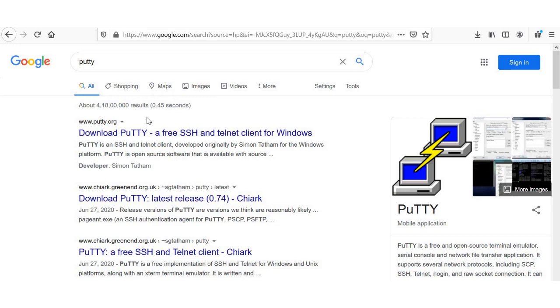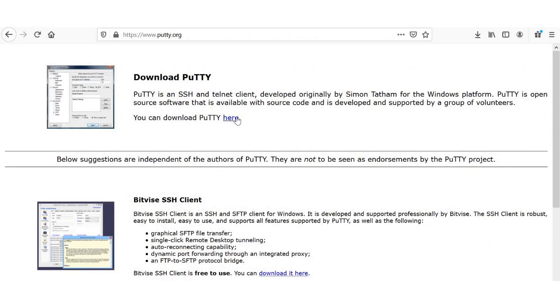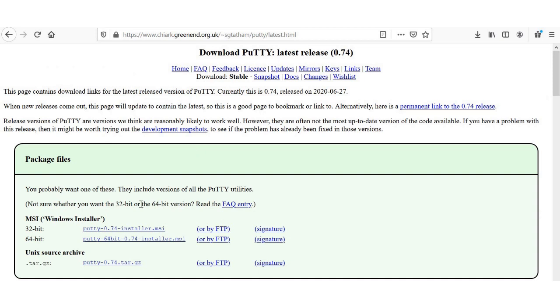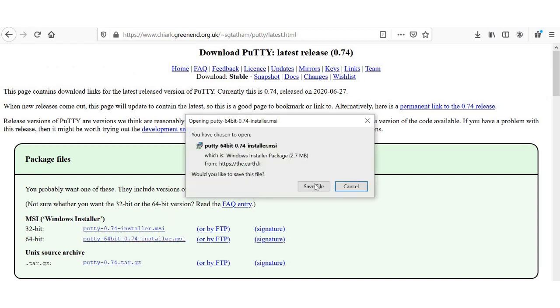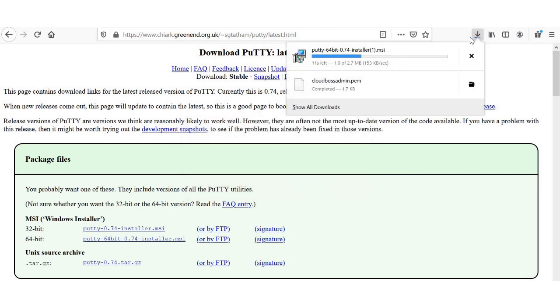So in my case, we are using Windows. So just download Putty now. And you can see here, you can download Putty here. If you are using a 64-bit OS, you can just download 64-bit here. If you are using 32, you just download here. Save file. It is getting downloaded. Just wait for it.